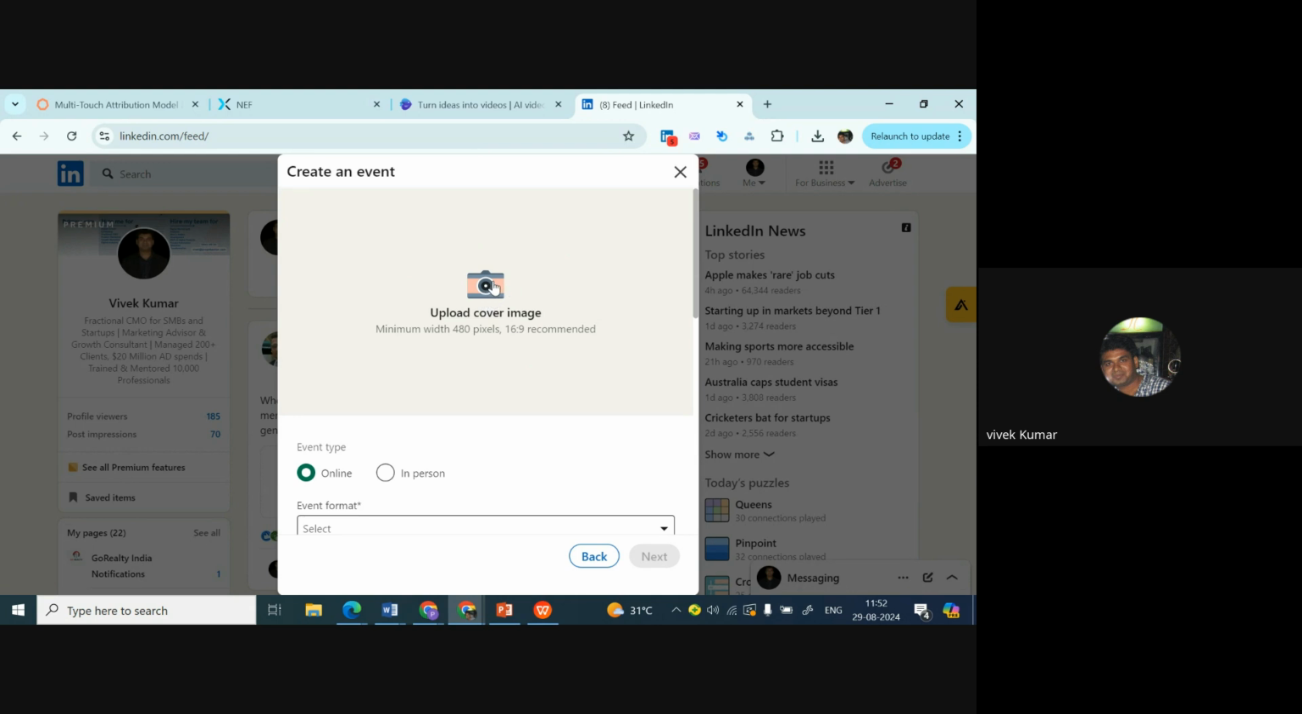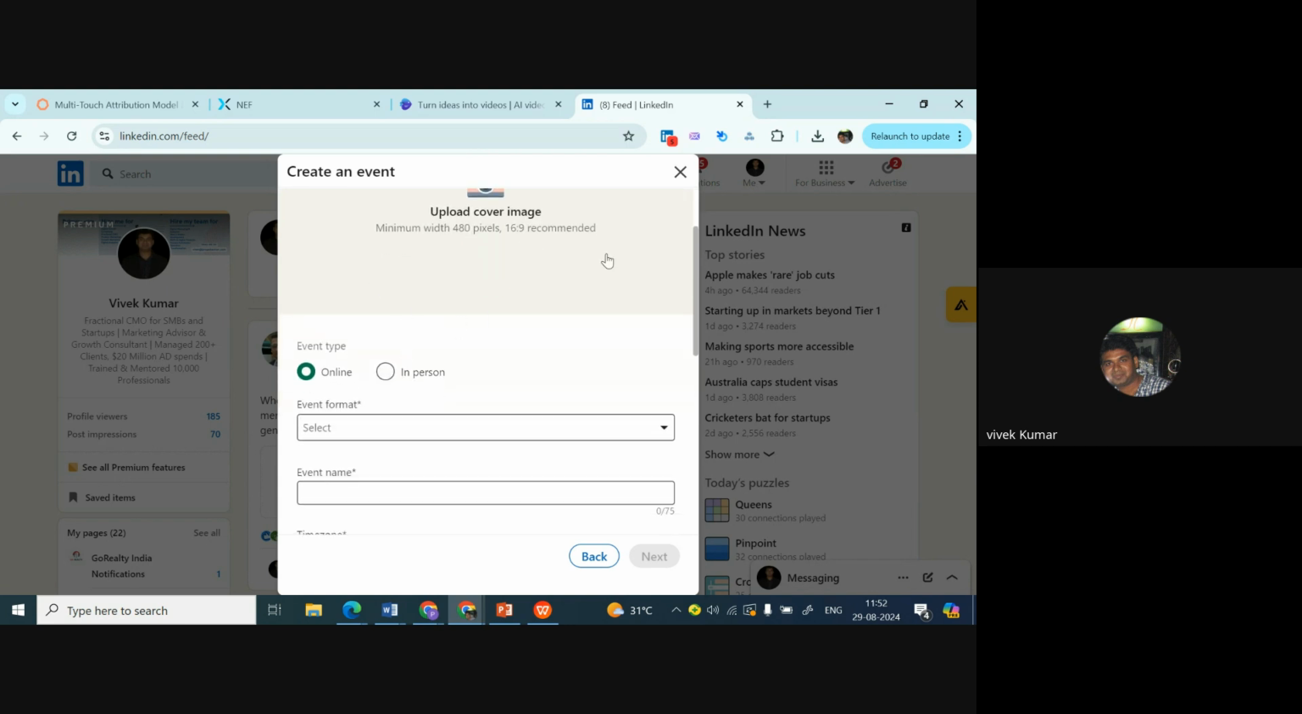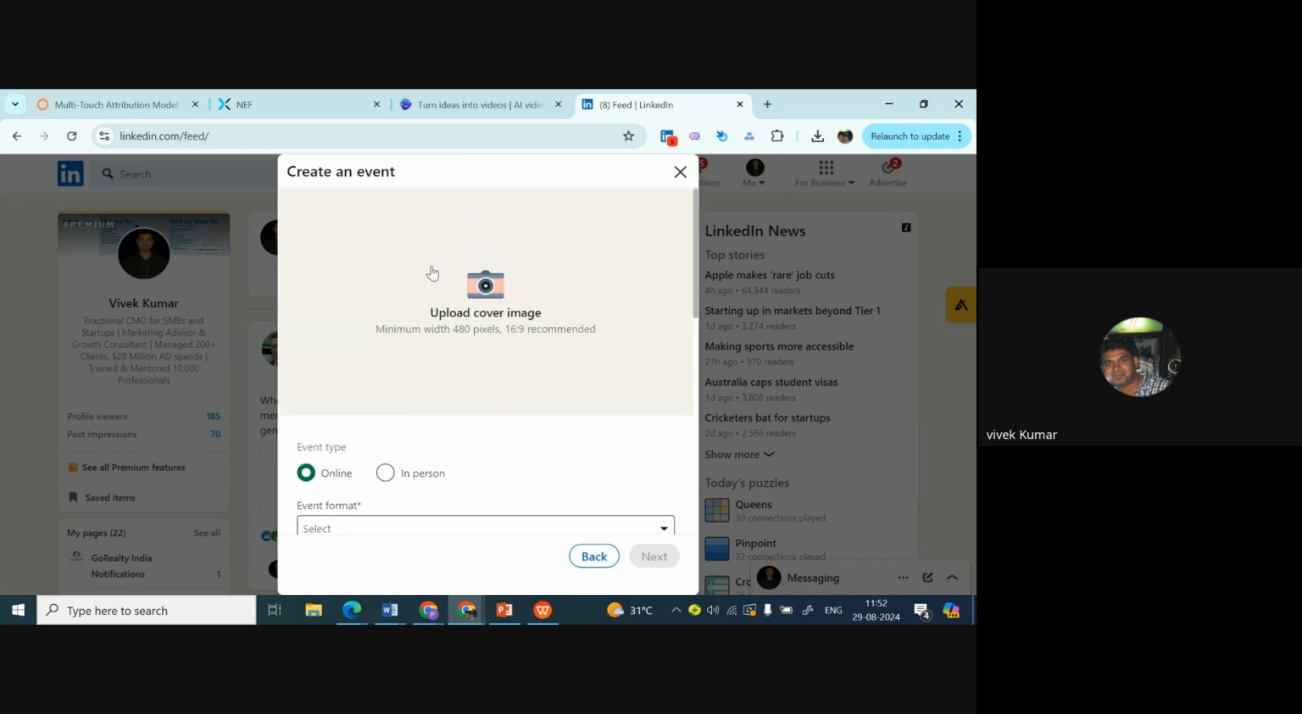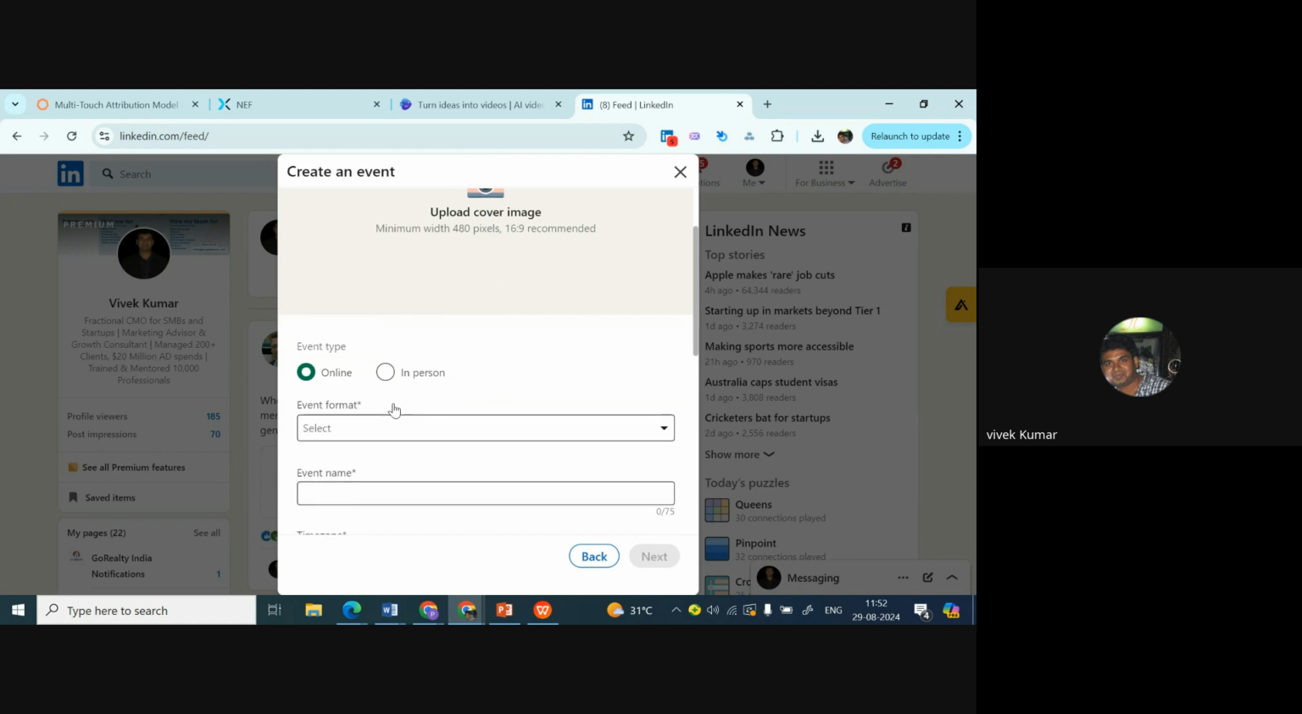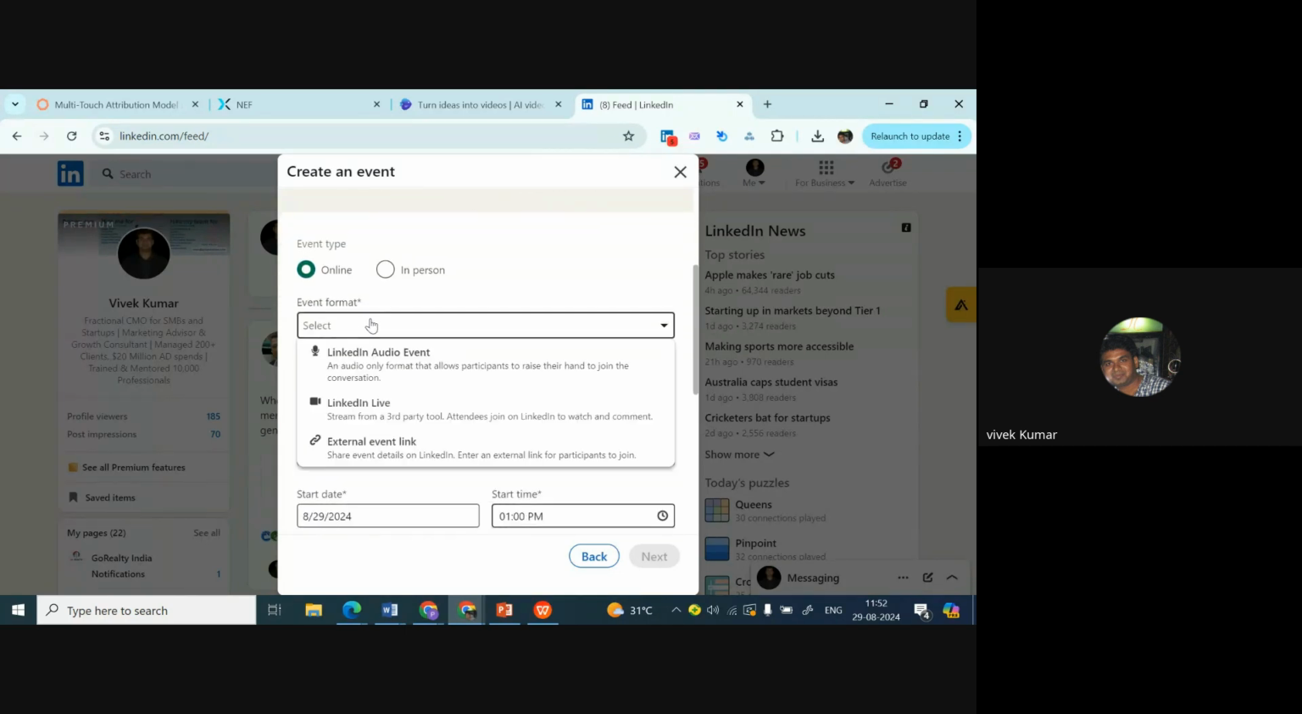Maybe a visual which is very much a representation of the multi-touch attribution should pop up over here, right? So all these kinds of things should be part of that. And again, we will use Canva to create this, and I'll show you that in a while. Okay. Now, the other details like whether this event is online or offline are all filled in. So you can decide the type of event also.